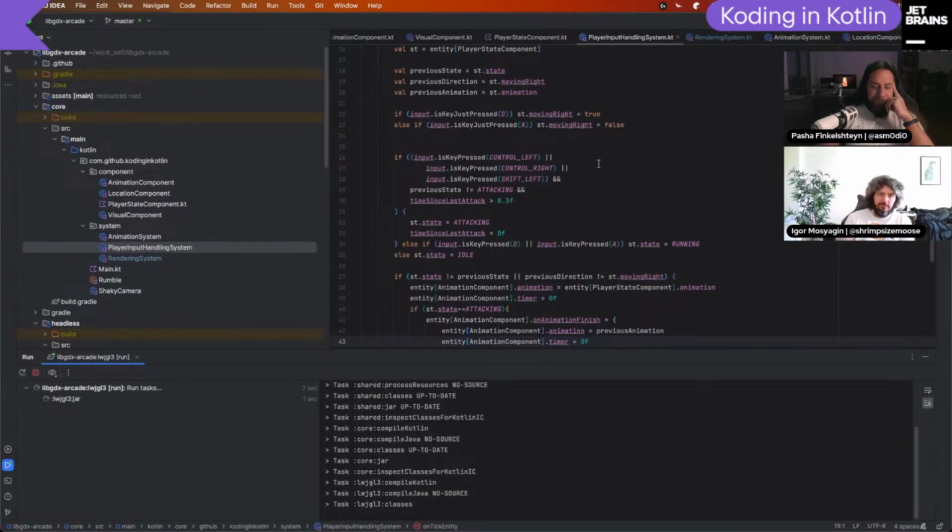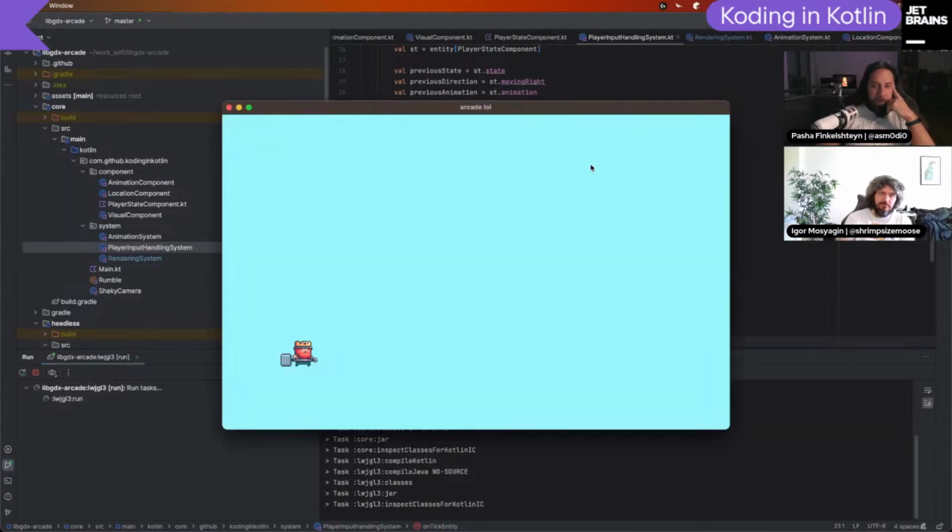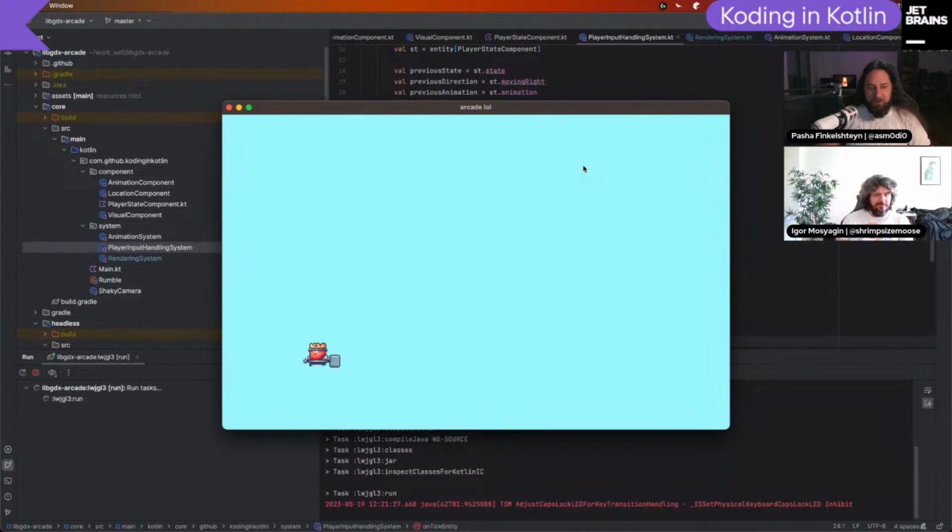I mean, it was a very long introduction, 20 minutes. That's what we have. You can see that sometimes it attacks. It can attack left. It can attack right. And it always returns to its previous animation after attack. I can hold the shift.